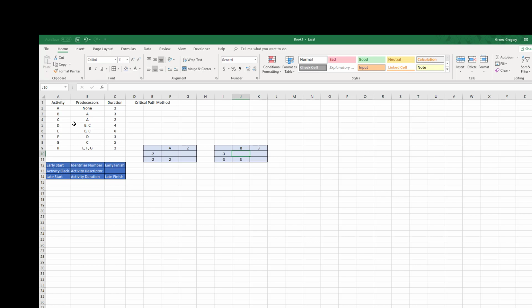C also follows A. I might want to move this a little bit so that I can get C in as well. So I'm going to put C here. Again, I want a C here, so why don't I just type a C there? Well, the answer is I may want to change the names on these activities.